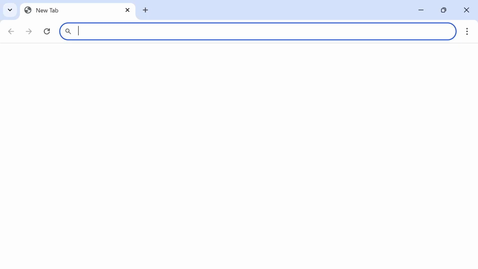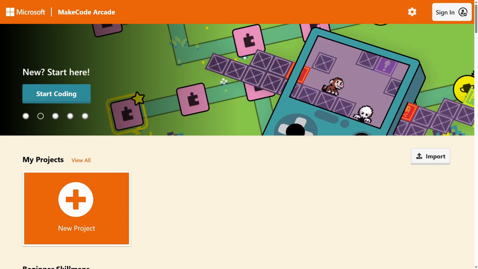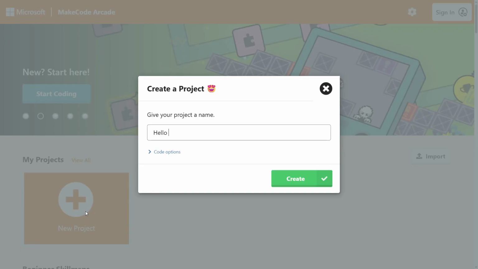Hey everyone, in this video I'm going to show you 3 different ways to write the classic Hello World program in Microsoft MakeCode Arcade. So let's go ahead and open up MakeCode Arcade by typing arcade.makecode.com in our browser's URL bar.